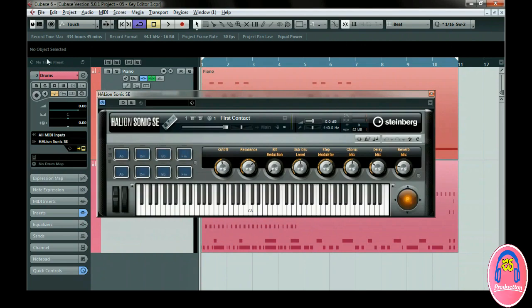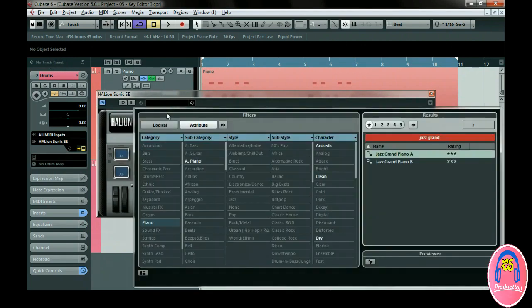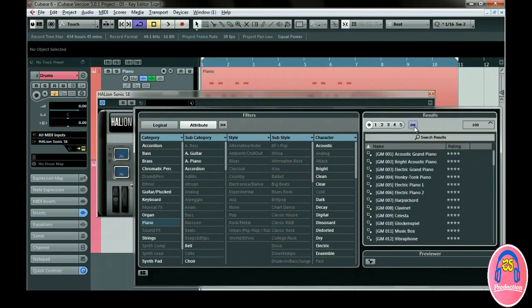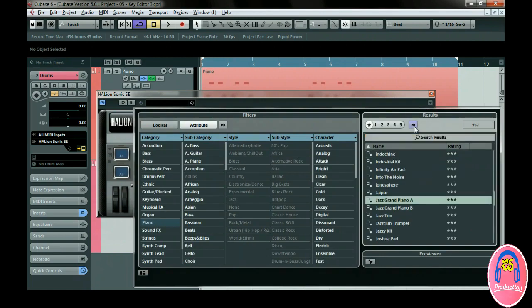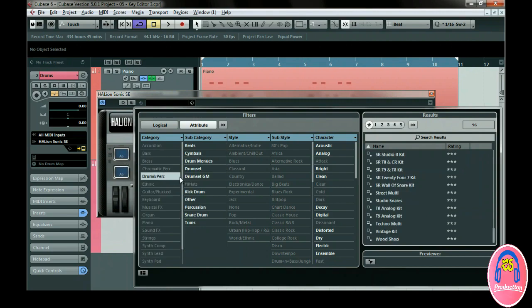If it says No Track Preset here, you may have made a custom patch that you don't have on your new computer. Simply audition the different parts on the right with the appropriate filters selected. In this case, all I have to go on is drums, so let's flip through a couple drum presets and find something that fits.